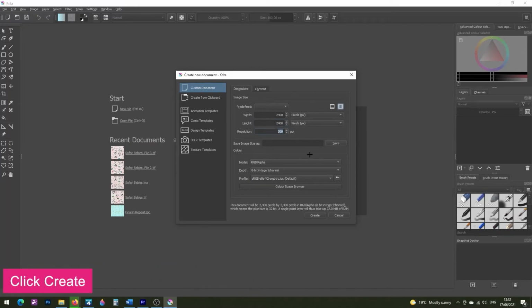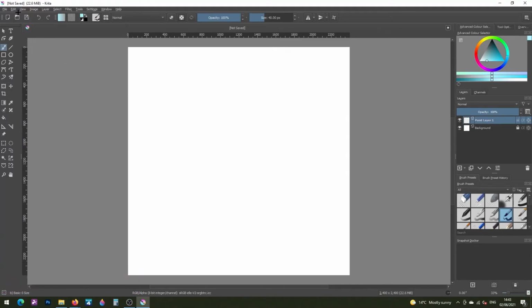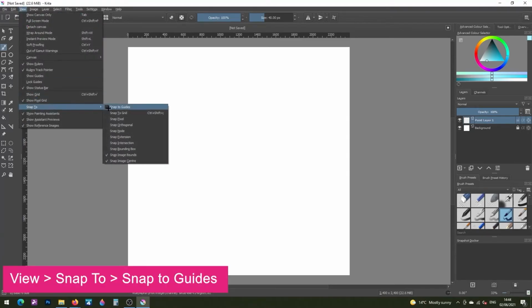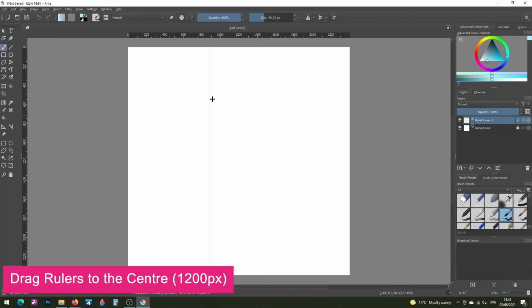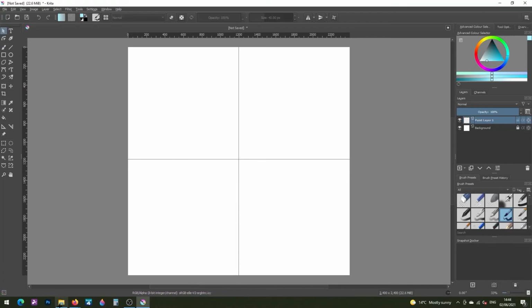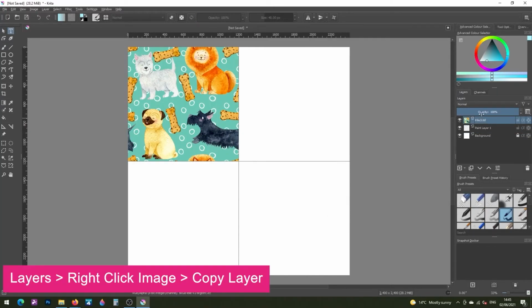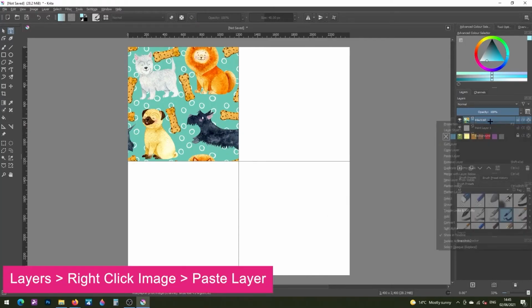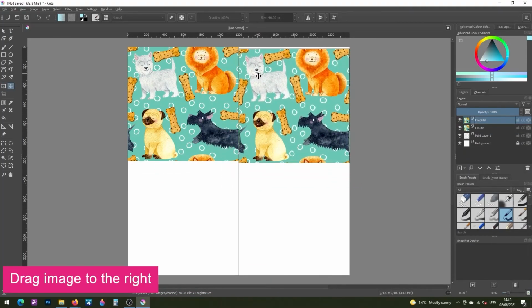This part of the video is purely just to show you how you can see your design put into a repeat. So now we're going to go back to View, Snap to, and again Snap to Guides and Snap to Grid. Remember to pull your rulers over to the midpoints. This time it is 1200 instead of 600. Now we are going to take over our most recent save, which is File 3. This way you can just double check, does your design repeat seamlessly or do you need to go back and make any changes?